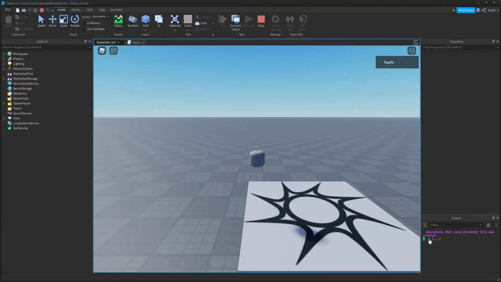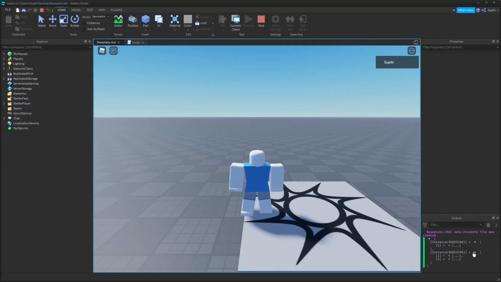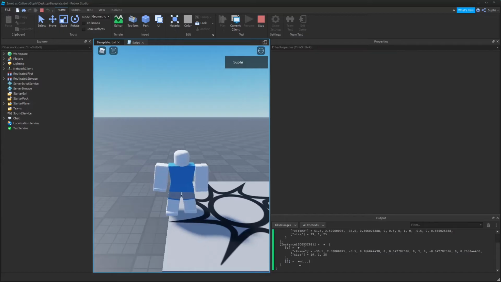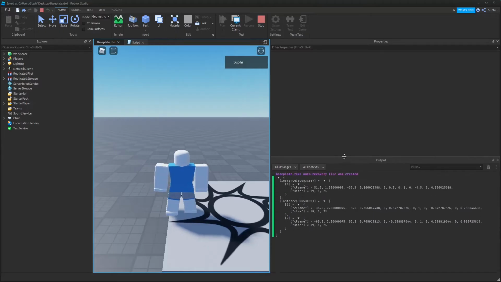So if we look inside of the characters table, you can see that we have the two folders, and inside of this we can see that the one folder with the single part and the other folder with the two parts are storing more tables. So we can look inside of here. Let's expand this out and let's expand these. So you can see we stored the CFrame and we've stored the size for this part and for the other two parts as well.